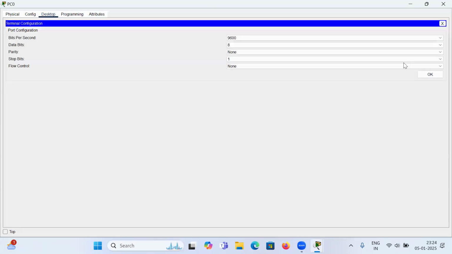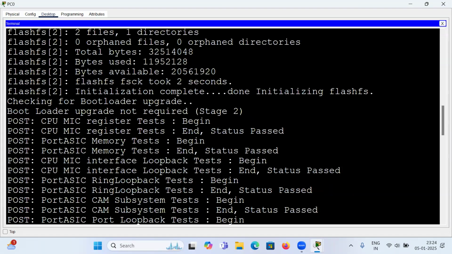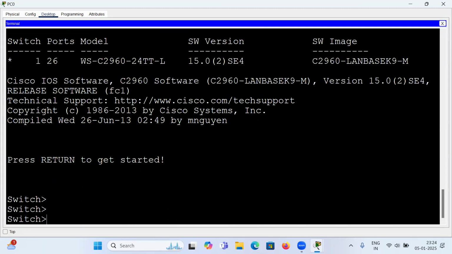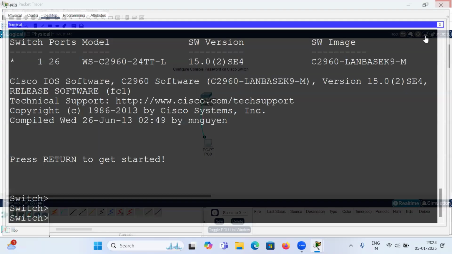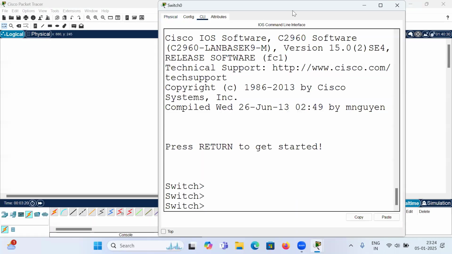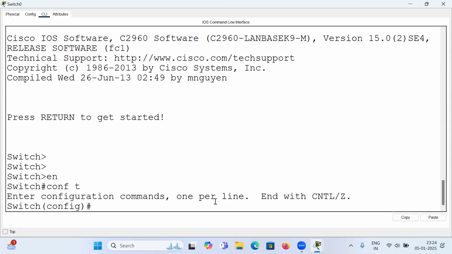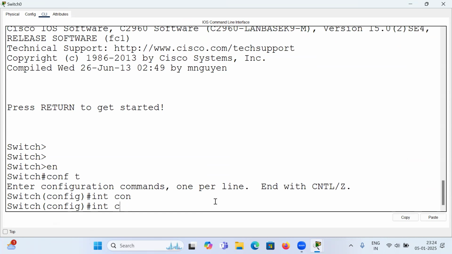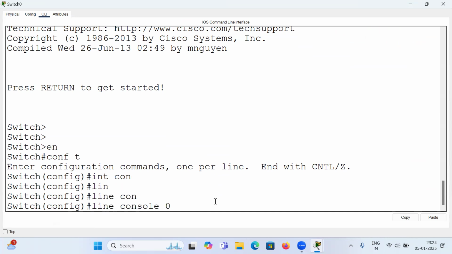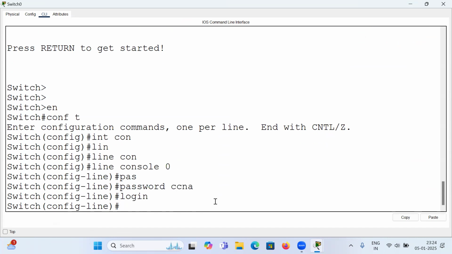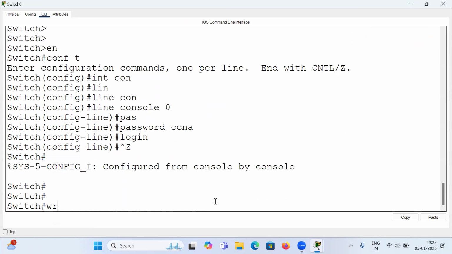So you take the terminal session here, and right away you are presented with the console session. So we need to set a password here. To set a password, you can use these commands. First of all, we have to go to the global configuration mode, and here we will type line console 0, and then the password should be set, and then the login command. This login command will check whether the password has been set or not, and then save.